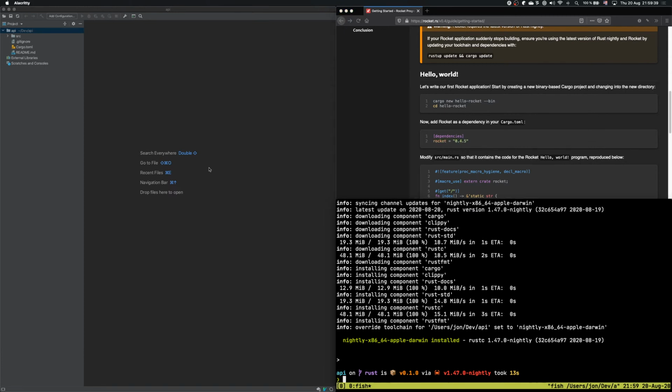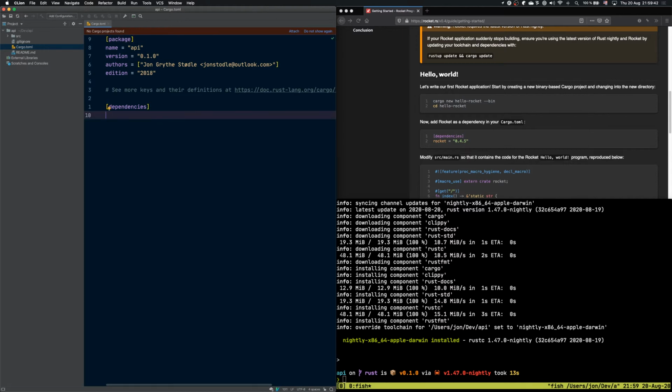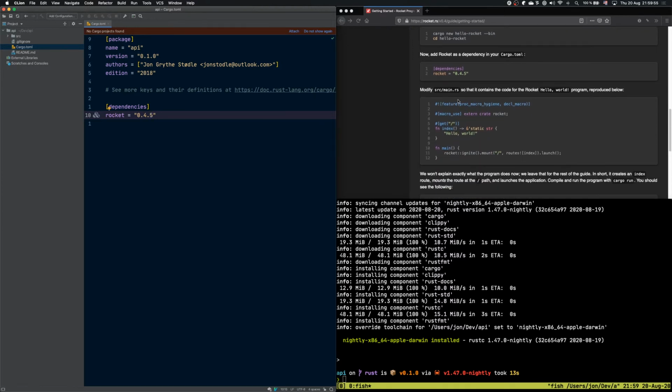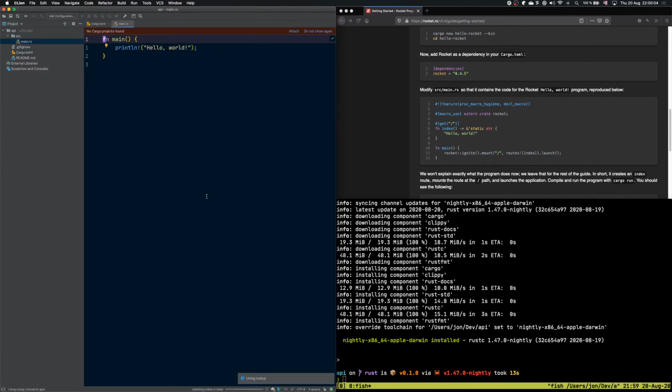I'm supposed to add my dependencies, so let's do that. Modify main, which contains the code for the Rocket Hello World program reproduced below. One interesting thing about Rocket is that currently it's only building on nightly because they're using some features that are not yet stable. Well, rather, they weren't stable until very recently: the most recent version of Rust, 1.45.